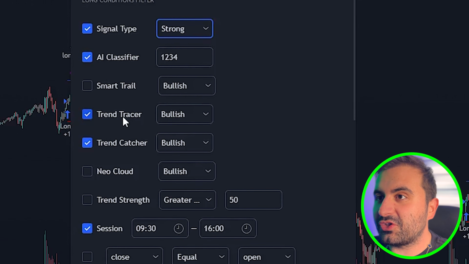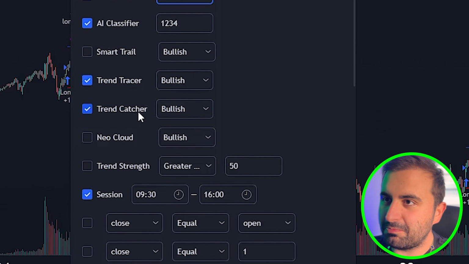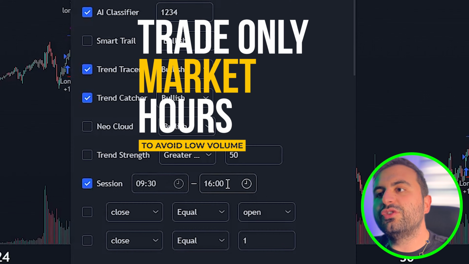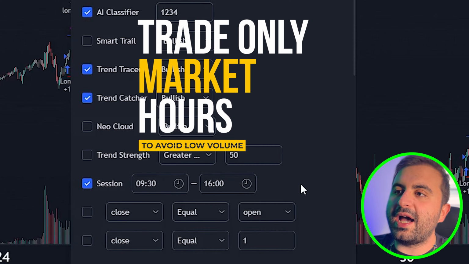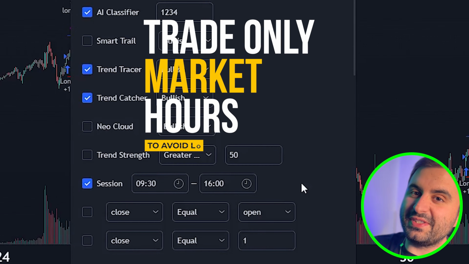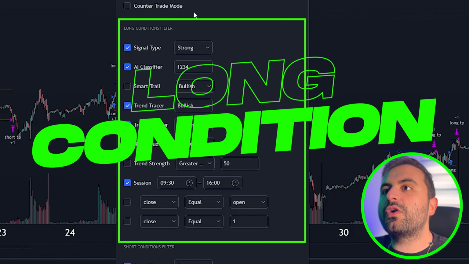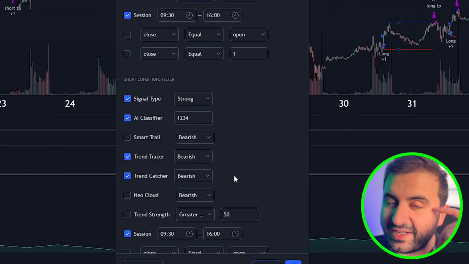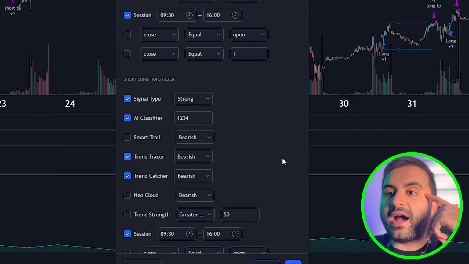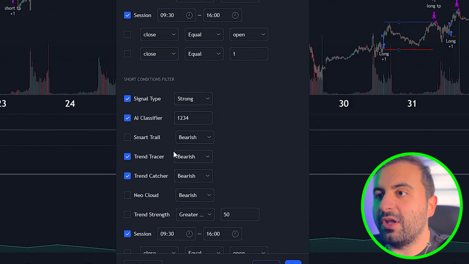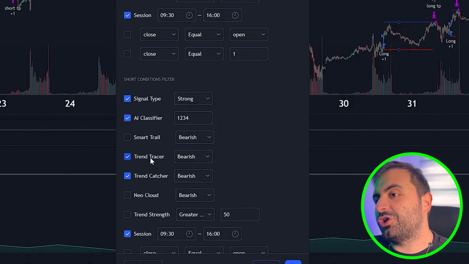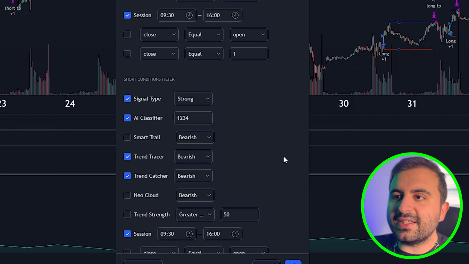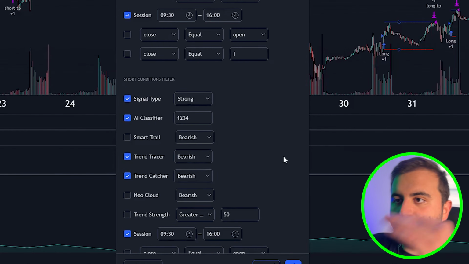I always use trend tracer and trend catcher, if you watched my videos, and I only trade between 9:30 and 4 p.m. Why? Because I only like to trade when the volume is in the house, right? This is for the long conditions. They separated out between long and shorts. It is a very nice idea because maybe on the short positions I will use only the smart trail. Maybe in the short conditions I don't like to use trend tracer or trend catcher.